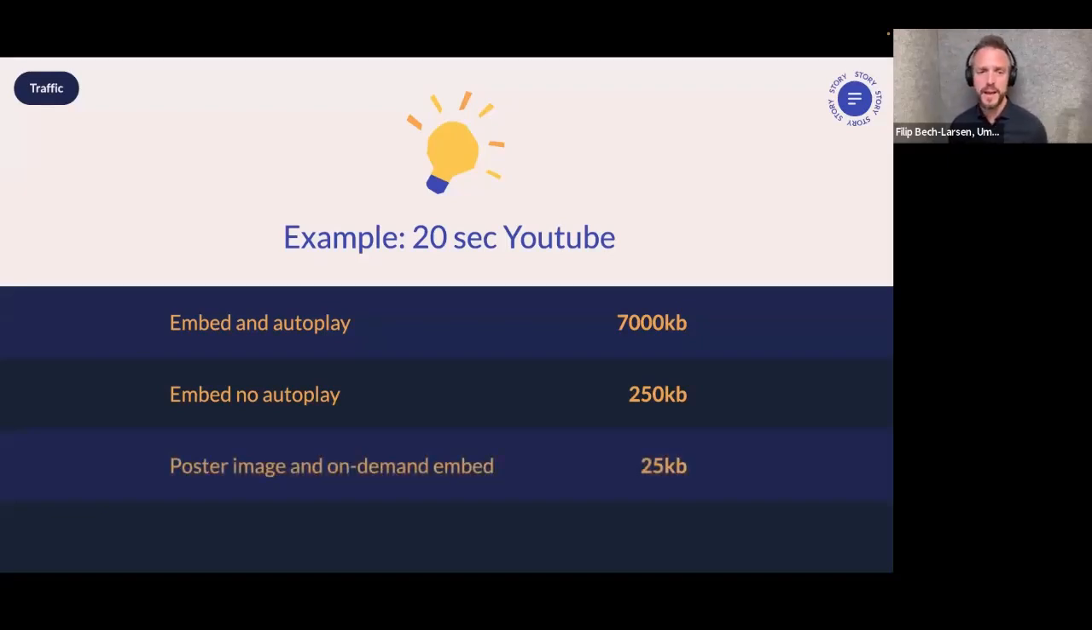And even better, maybe put an image in there, and put something that looks like a play button on top of the image. Because the embed itself from YouTube is actually pretty heavy in terms of data, you can take that down further than 90% and go down to 25 kilobytes if you have that on-demand embed instead. And the user probably wouldn't know. Maybe the load time when you click the play button is a few 100 milliseconds longer, but I think most people will survive that.